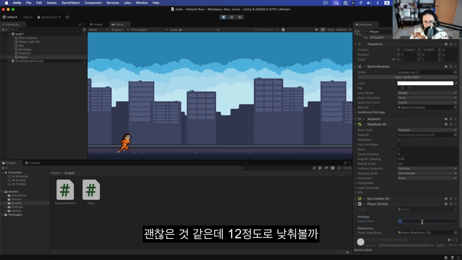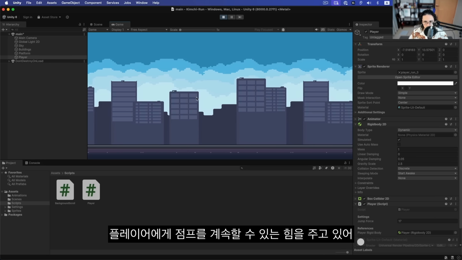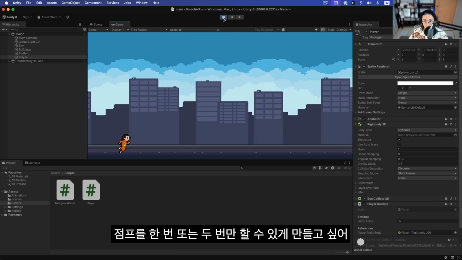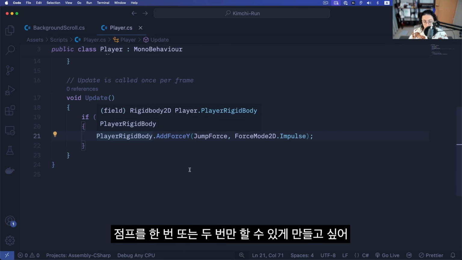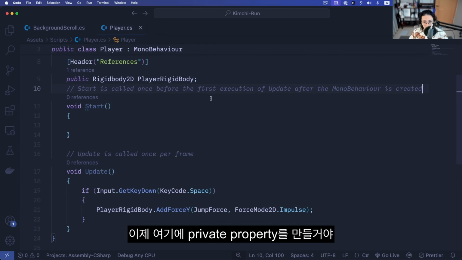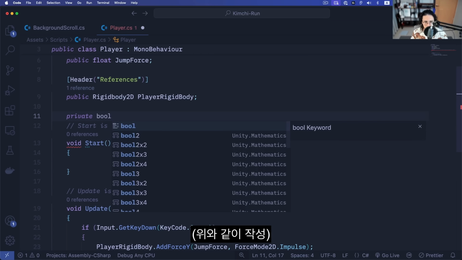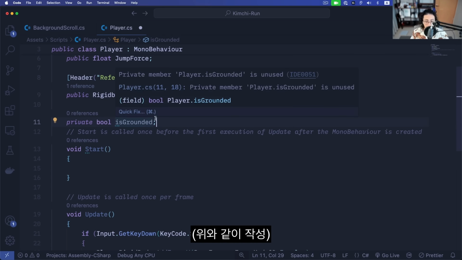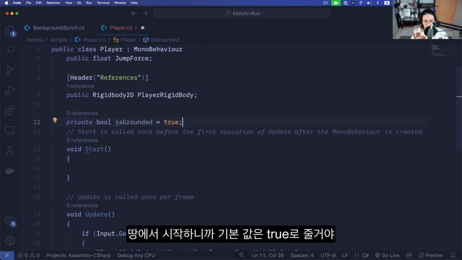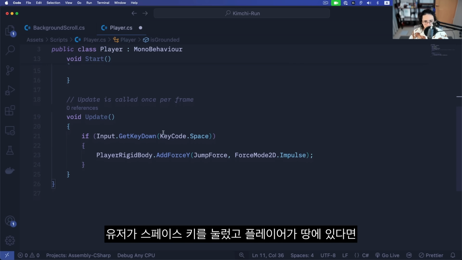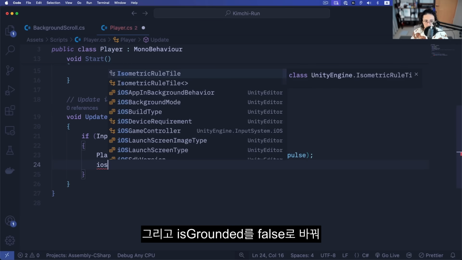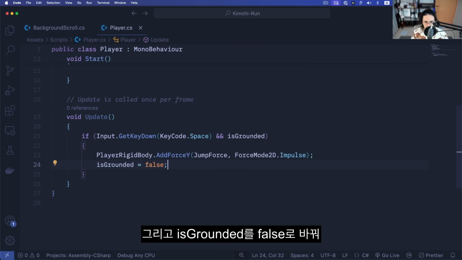Okay, the problem that we have here is that now, as you can see, I can keep jumping forever. Just giving force and force and force to my player. And I don't want that. I want to be able to jump once, okay, not twice. So what we're going to do is create a private property here called isGrounded. That's going to be a Boolean, and by default, it is going to be true. We're going to start grounded. And now here we're going to check if the user is pressing the down key space and we are grounded, then we're going to let the player jump. And we're going to say isGrounded equals false.